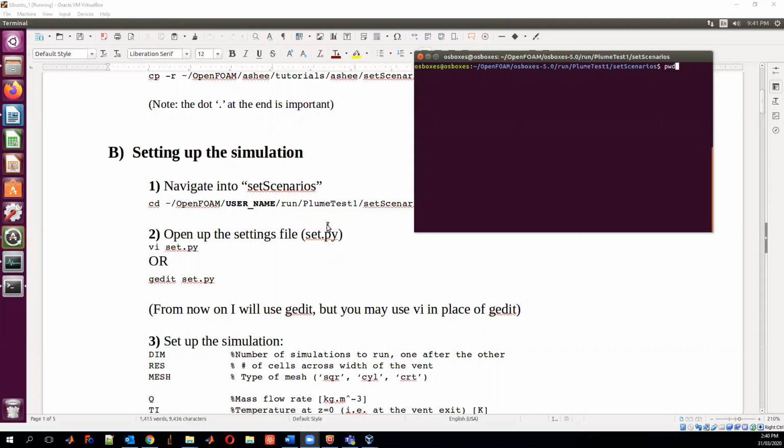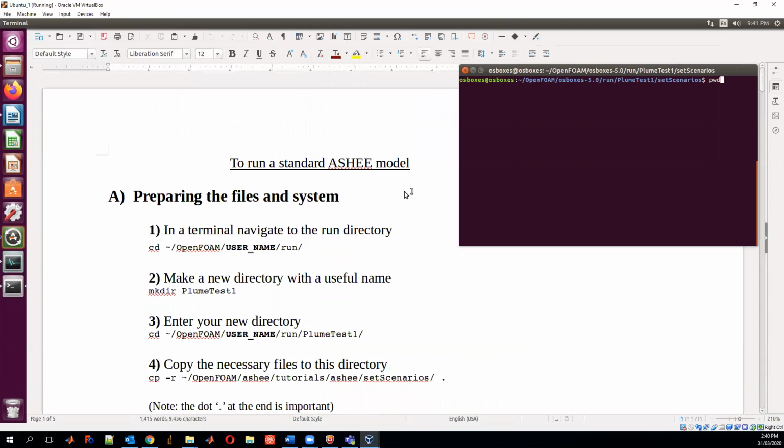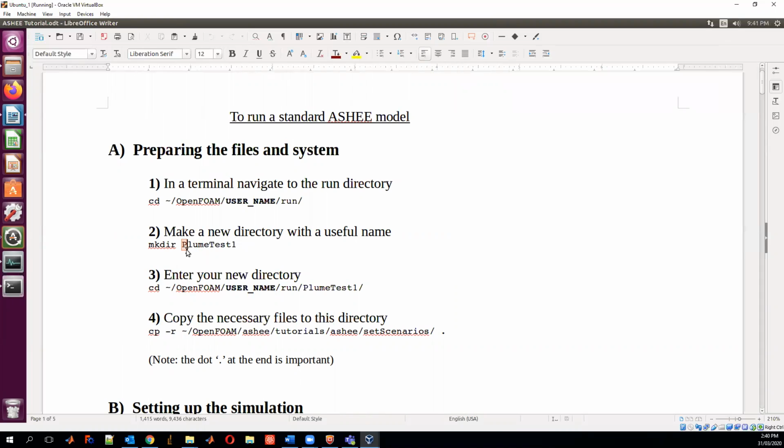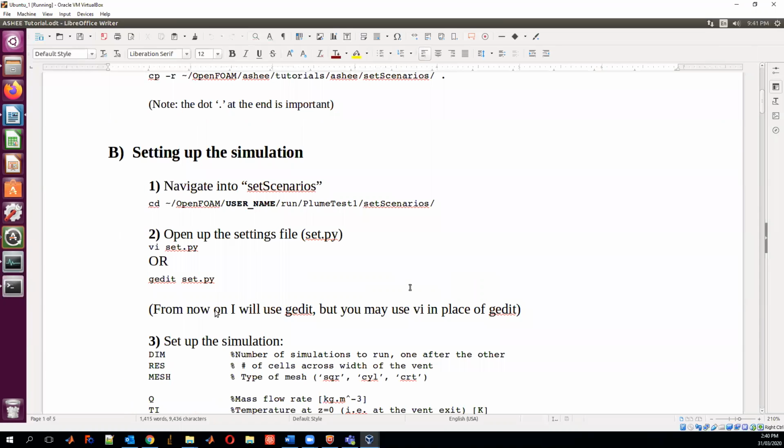Okay, so we're now on to video 2 of our standard ASHEE tutorial series. In the last video, we prepared the file in the system. That is to say, we made this new folder or this new directory called Plume Test 1. We copied all the standard template for running a standard ASHEE Plume simulation from this directory here into our new folder, Plume Test 1.